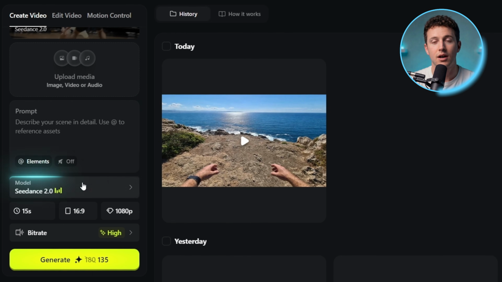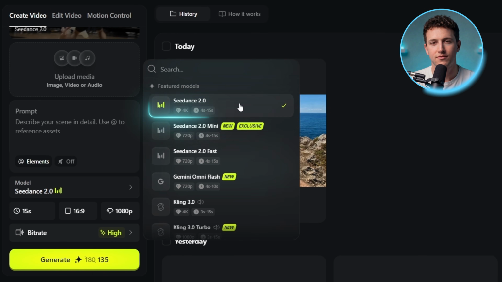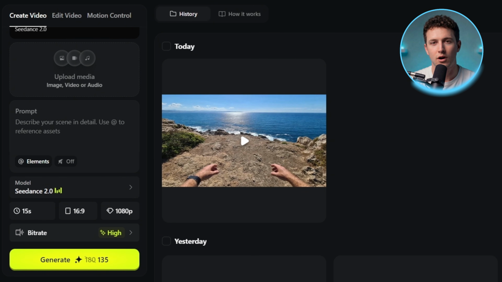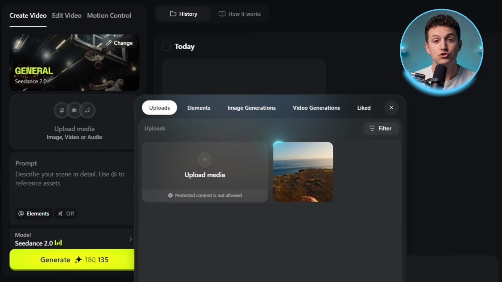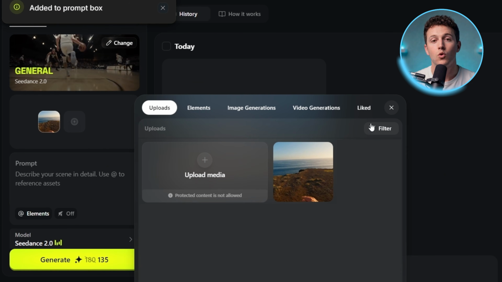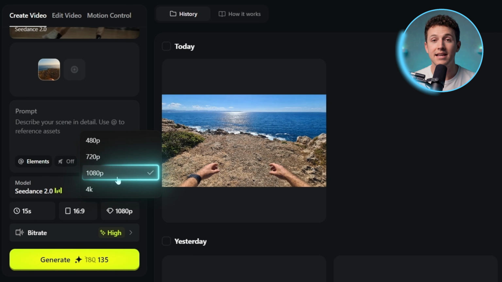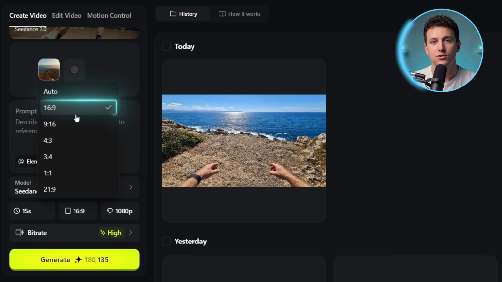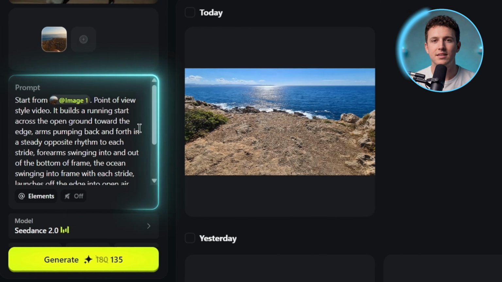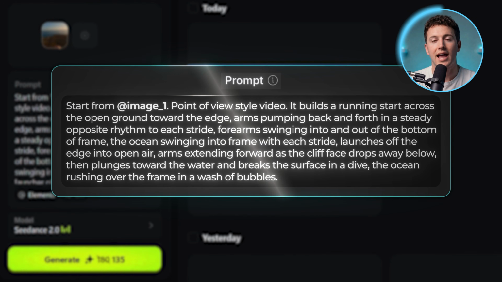Inside the video section, on the left, I'll select Seedance 2 as our video model because that's the best one overall. Then on upload media, I'll drop in the starting frame I made earlier. Once that's done, I'll set the duration to 15 seconds, the resolution to 1080p, and the aspect ratio to 16:9. Now for the next part, we're going to use 2 more small tricks to get a high quality result. So let me paste in the prompt and then explain what these are and how you need to place them.